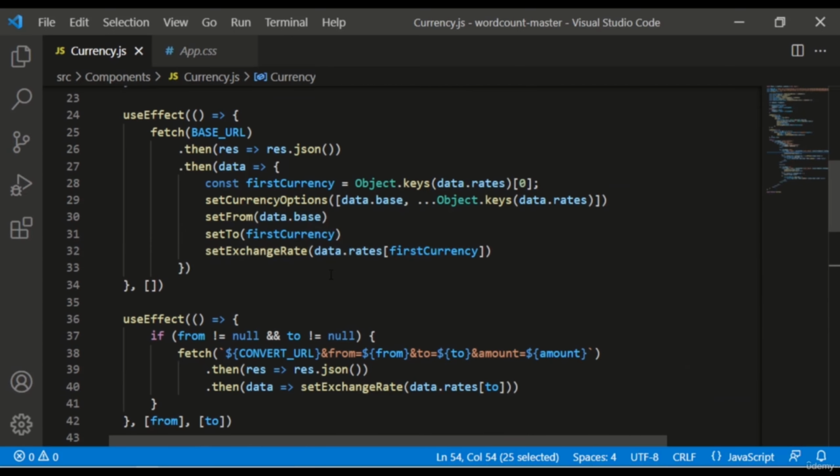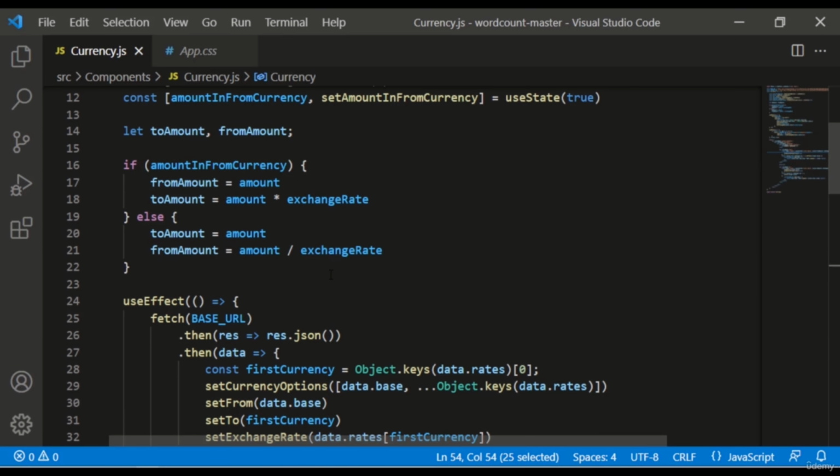Now let's head back to that part, and here we are doing one condition check. I have initialized two variables, to amount and from amount. Firstly, if the amount in from currency is true or is triggered, then the from amount variable will hold the actual amount we have typed in our input box, and then the to amount will only change, from its previous value to the amount, that is 1 into the exchange rate we have for now.